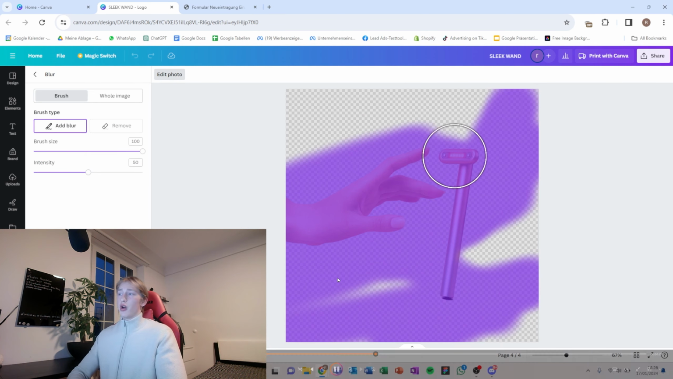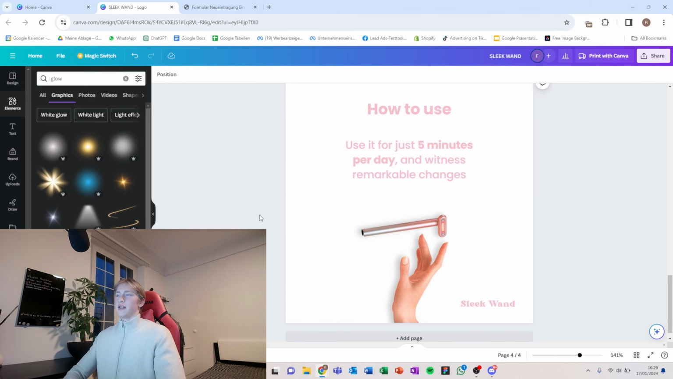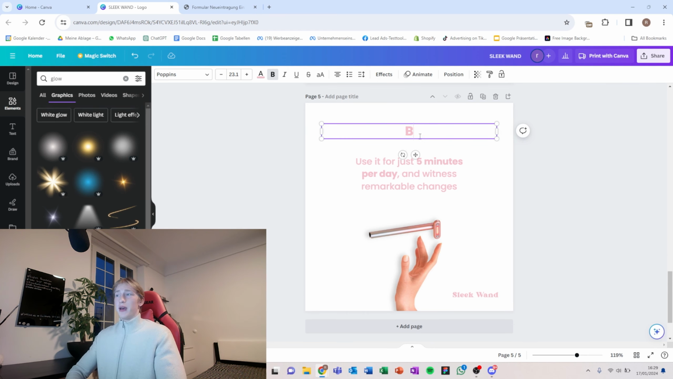Now I'm adding this blur effect again, doing the same as before, making it black and putting it to the background and playing with the transparency. Now that that's done, we can go to the next product picture, and I'm going to showcase a before and after. Duplicate the page again, so we can easily edit in the text.